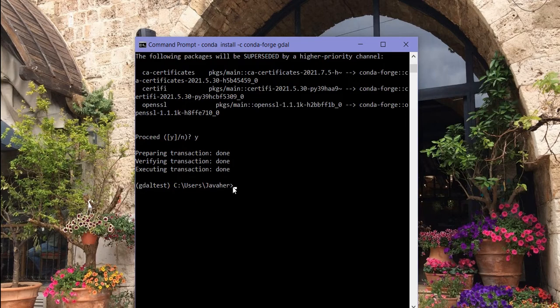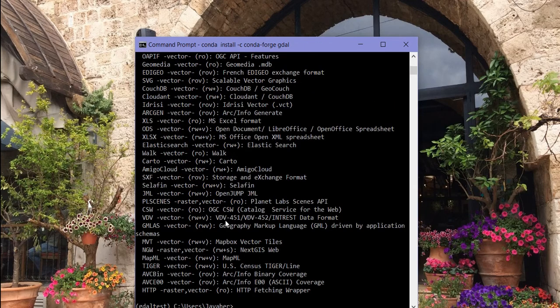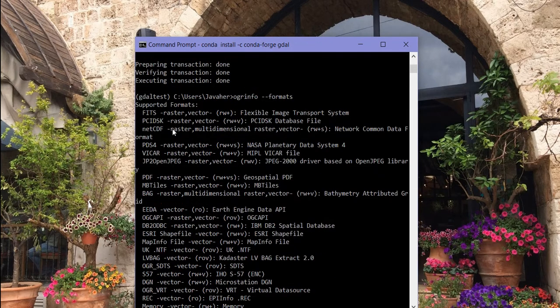We can, for example, use ogrinfo --formats, for example. Yes, all the formats for OGR come here.